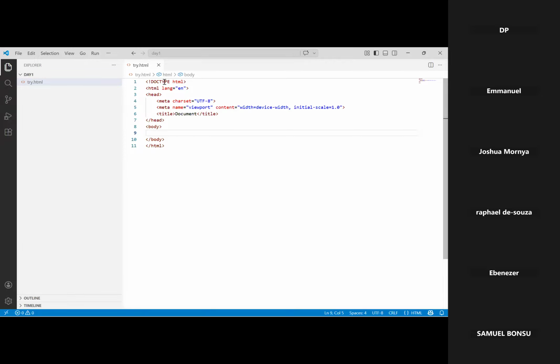So the head contains, like the normal human skeleton, the eyes, the nose, whatever. But for the website, this is the head section. I hope you can see it, the head section. Yes, we can see. Okay, the head section.